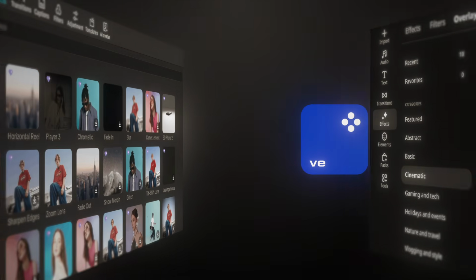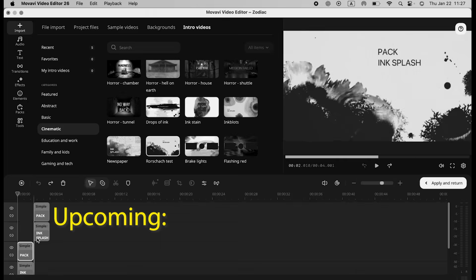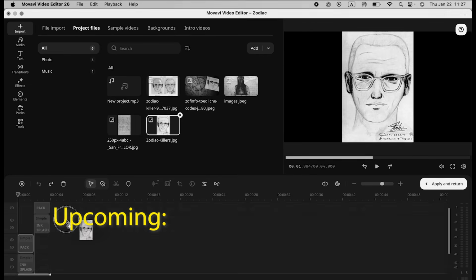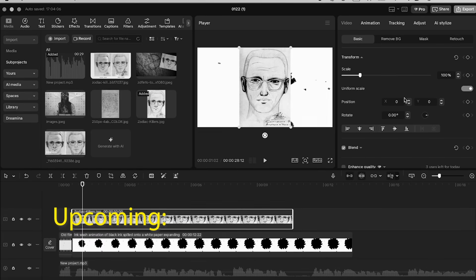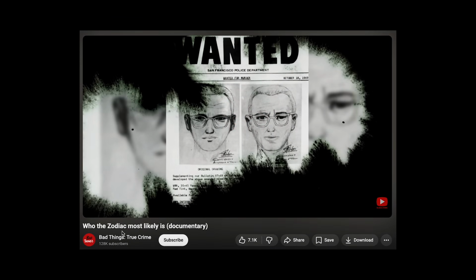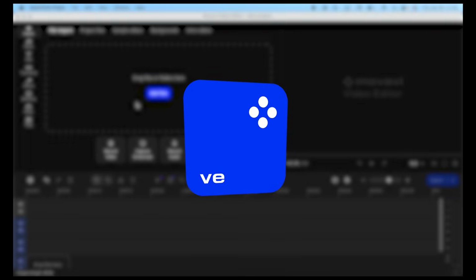That's why both CapCut and Movavi have their own built-in effects libraries. And in this video, I'm going to show you how we can craft the same two scenes in both apps and see which one is actually better to use. So I found this video on YouTube, and I'm going to use it as a reference and try to recreate it. Let's start with Movavi.